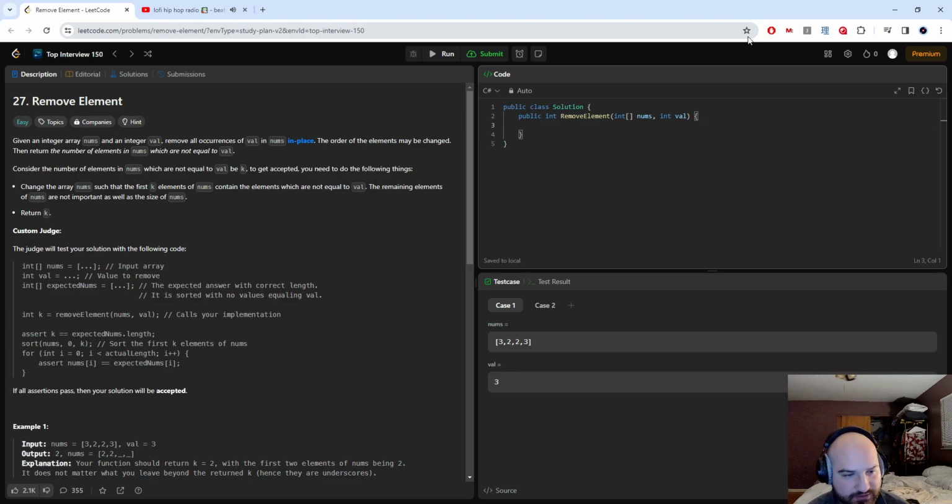Consider the number of elements in nums which are not equal to val be k. To get accepted, you need to do the following things. Change the array nums such that the first k elements of nums contain the elements which are not equal to val. The remaining elements of nums are not important, as well as the size of nums. So we don't need to actually remove, which is what they mean by in place. And then just return k. Okay.